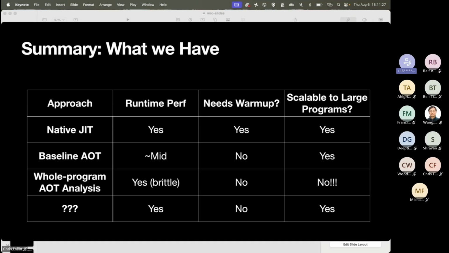And then we have full program AOT analysis. It can get the runtime performance, actually. I'll give you one number later. I actually built this, and it does get performance in cases where it completes. It does not need warm-up, so that's great. It is absolutely not scalable to large programs. The one program I got it to run on was 300 lines of code. Anything more than that boomed on my 128 gigabyte RAM workstation.